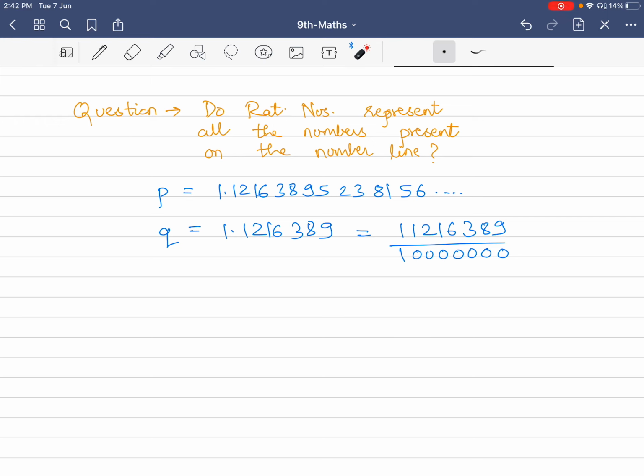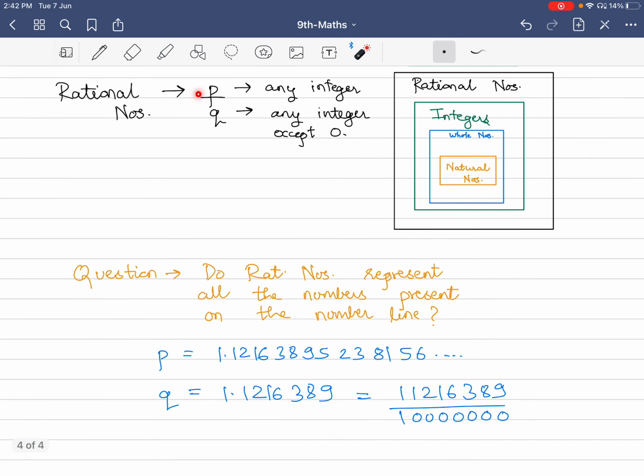However, in this number p, after the decimal point there are infinite digits, and such numbers cannot be represented in the form of a rational number, which is p by q. Which means, if you think about this question: do rational numbers represent all the numbers present on the number line? No. The answer is no. Let me just write it down. The answer is no.